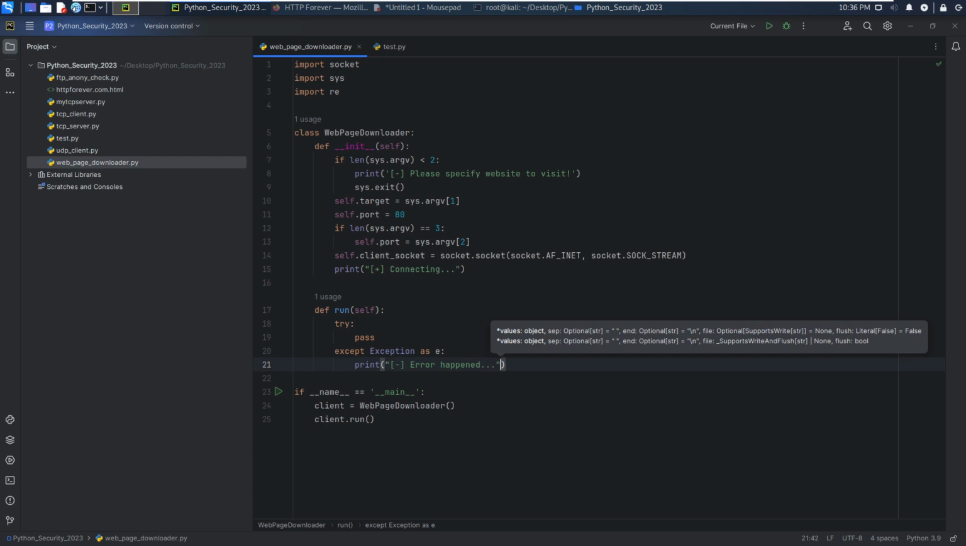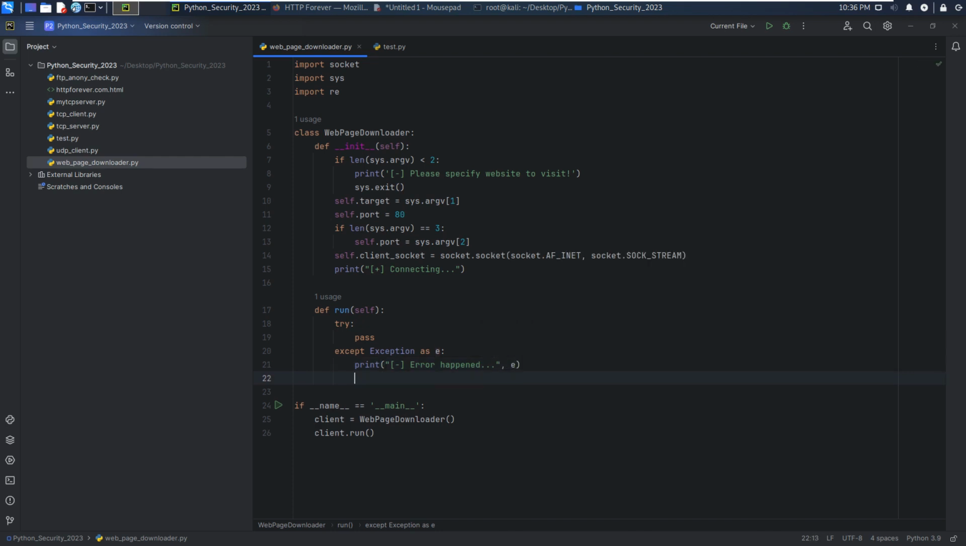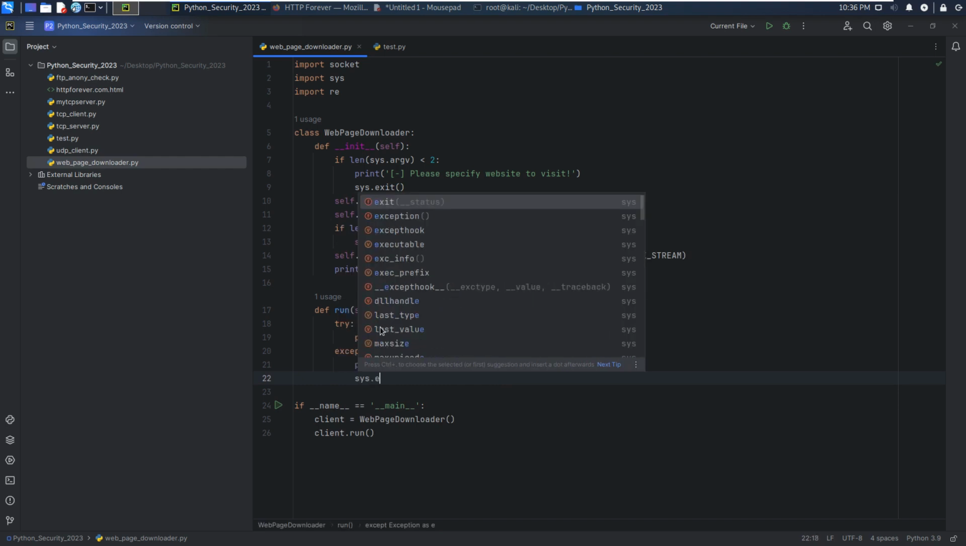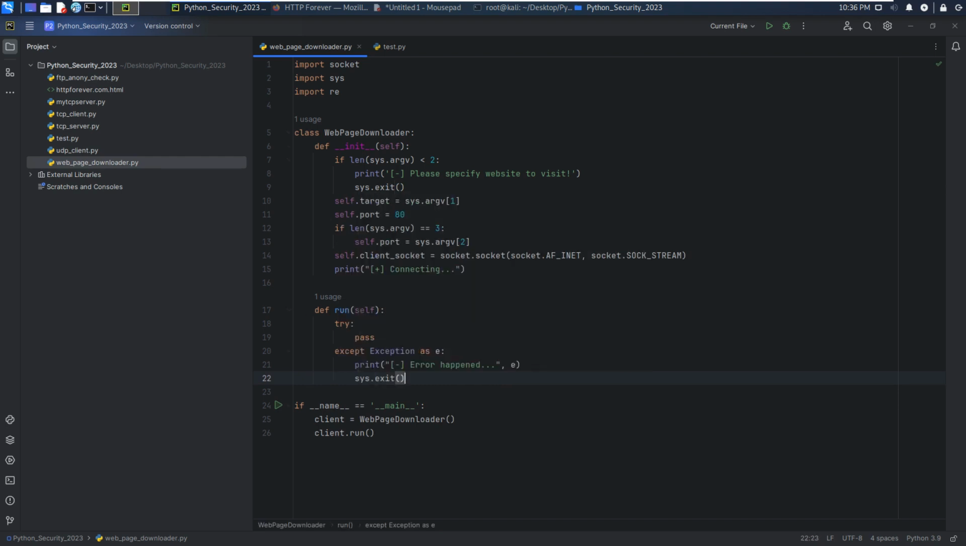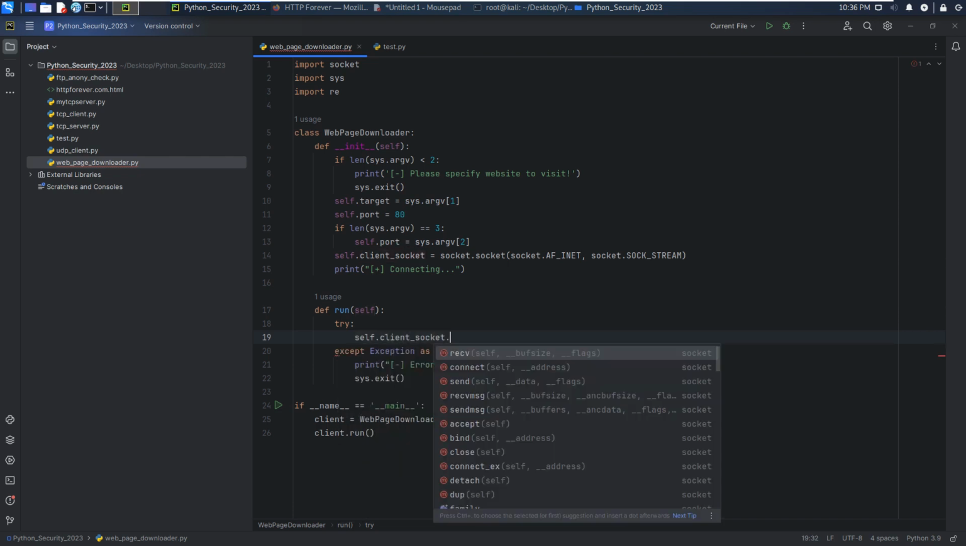And also, we can print out the detailed error message, and then we can exit from the program. All right. Next, we go to the try. This would be serving as the major function. First of all, we can connect to the target, right?